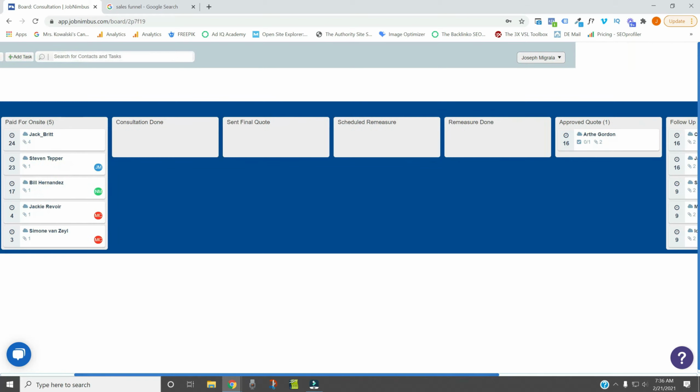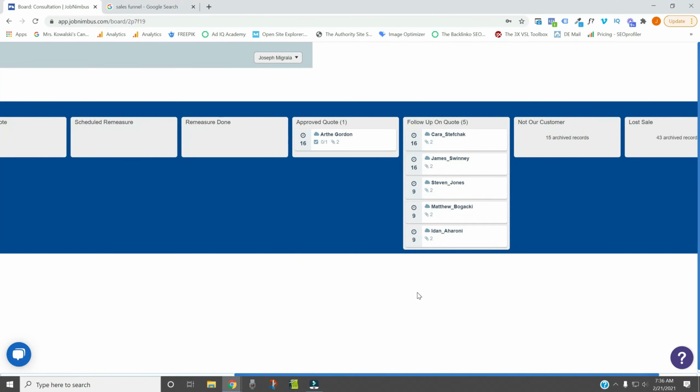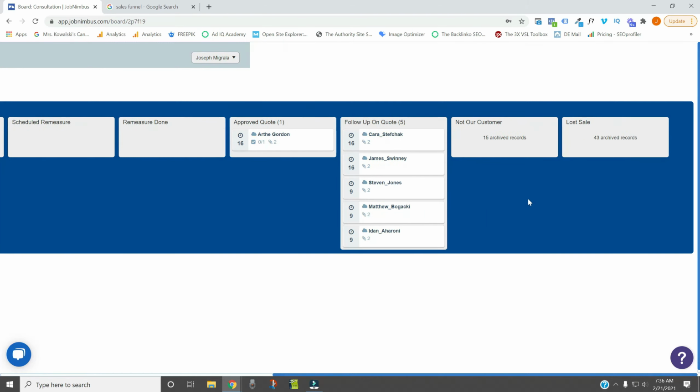If for whatever reason they need to schedule a remeasure, like another on-site, then we send them here. And then same thing, once that remeasure is done, they go here. And then after 7 days, it'll go into the other board so we can follow up with them. Okay. And then from there, it's going to go to approve quote. This is the same thing. It'll go to both boards. So the person that sends the quotes and the salesperson that originally talked to them, they both see this as well. Okay. And if we lose them for whatever reason, if they're just not our customer or we lost a sale to another company, they go in here.